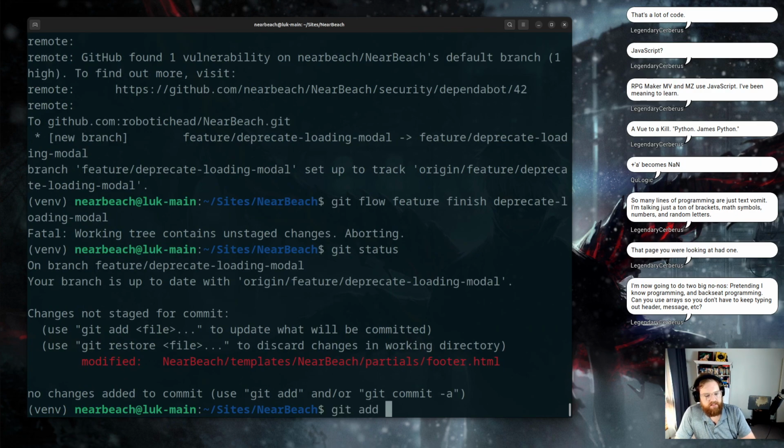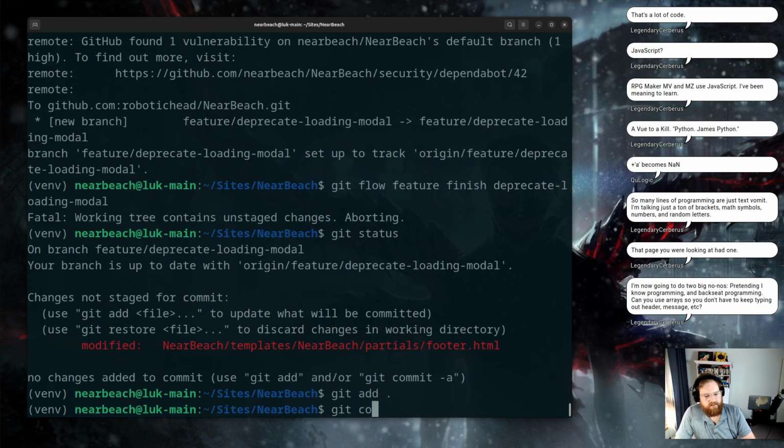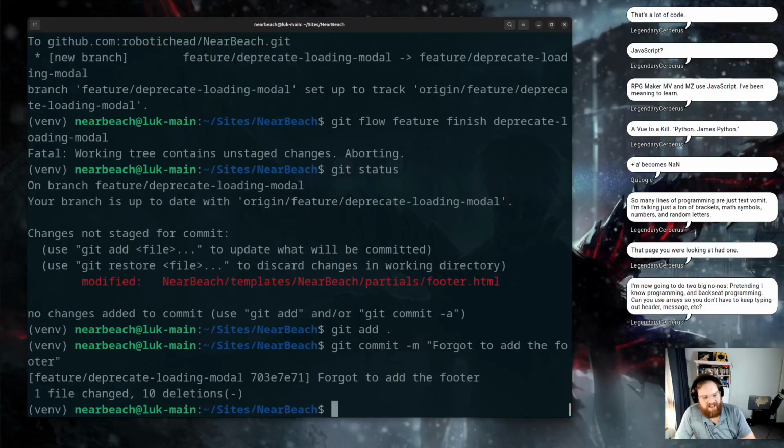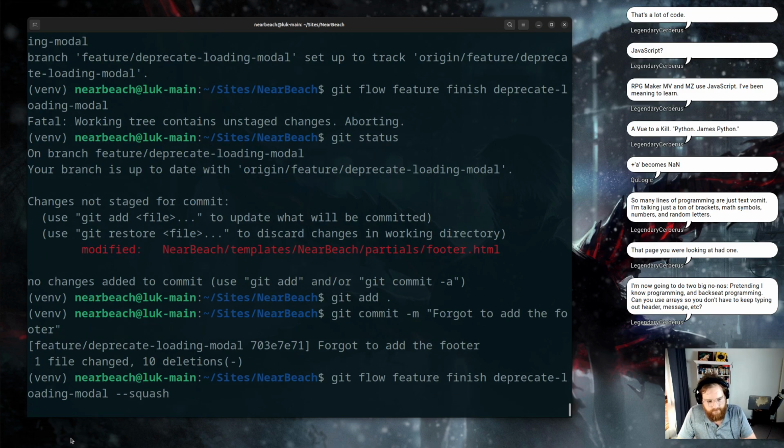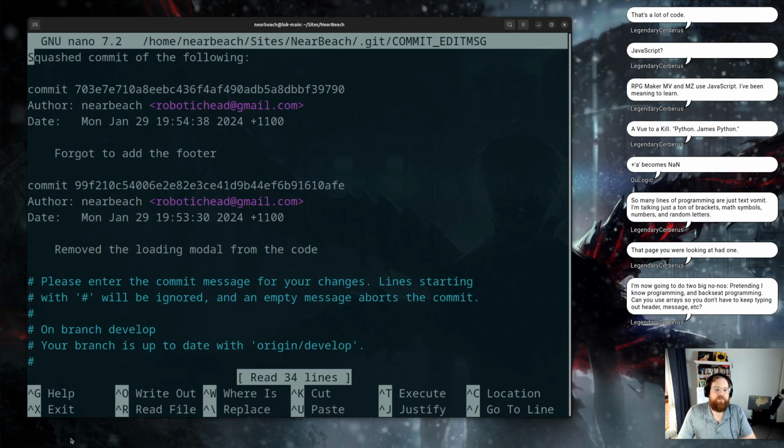Whoops, git add, git commit. Forgot to add the footer. Alright, git. Alright, squash, because I don't want people to know about that silly mistake.